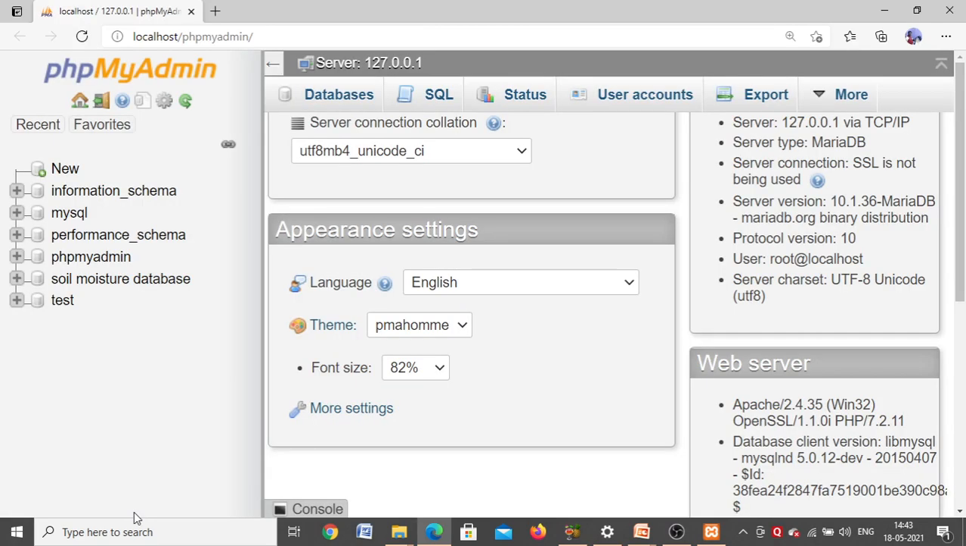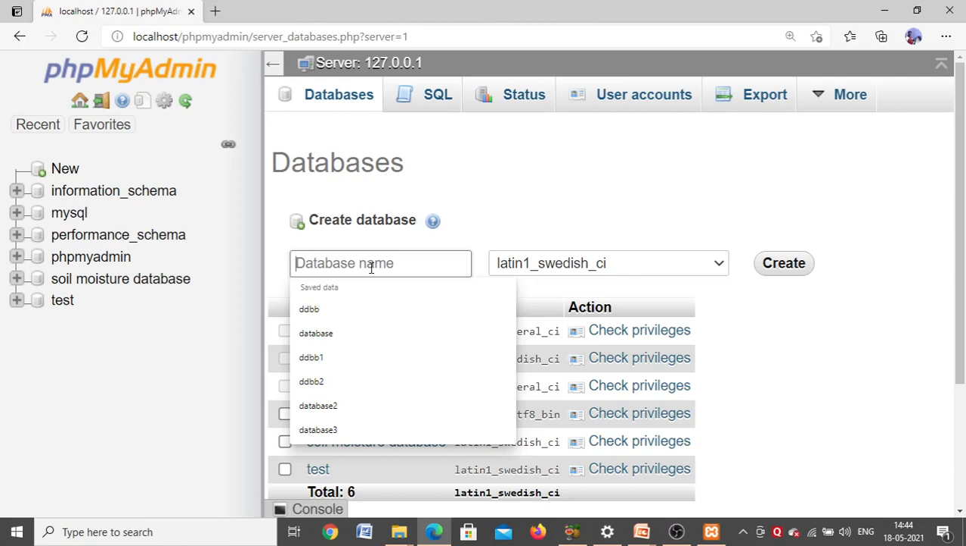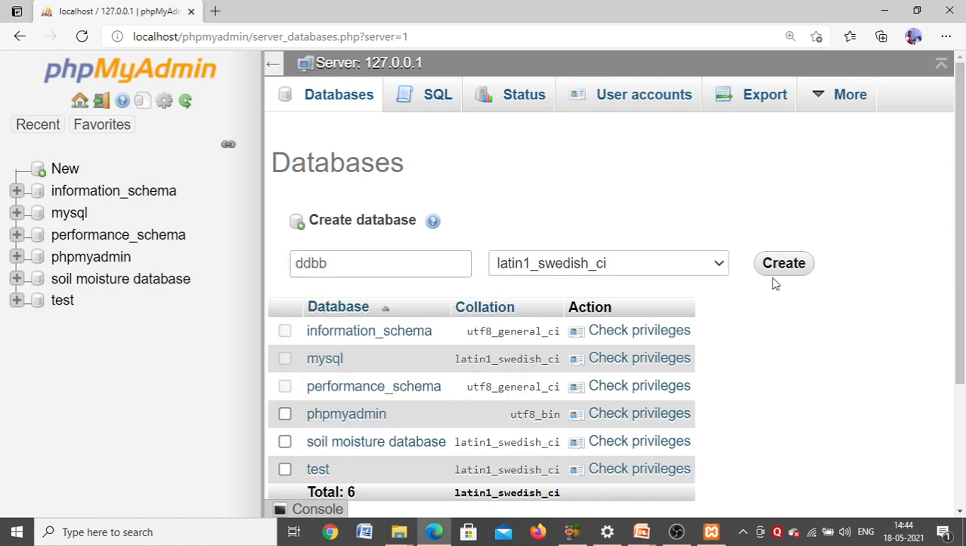Now we have to add the database. Just click on the New button here in order to add the database. We have to create the database. The name of the database given in the program is ddbb, so the same database name we have to give here. After that, just click on Create. Now the database has been created successfully.